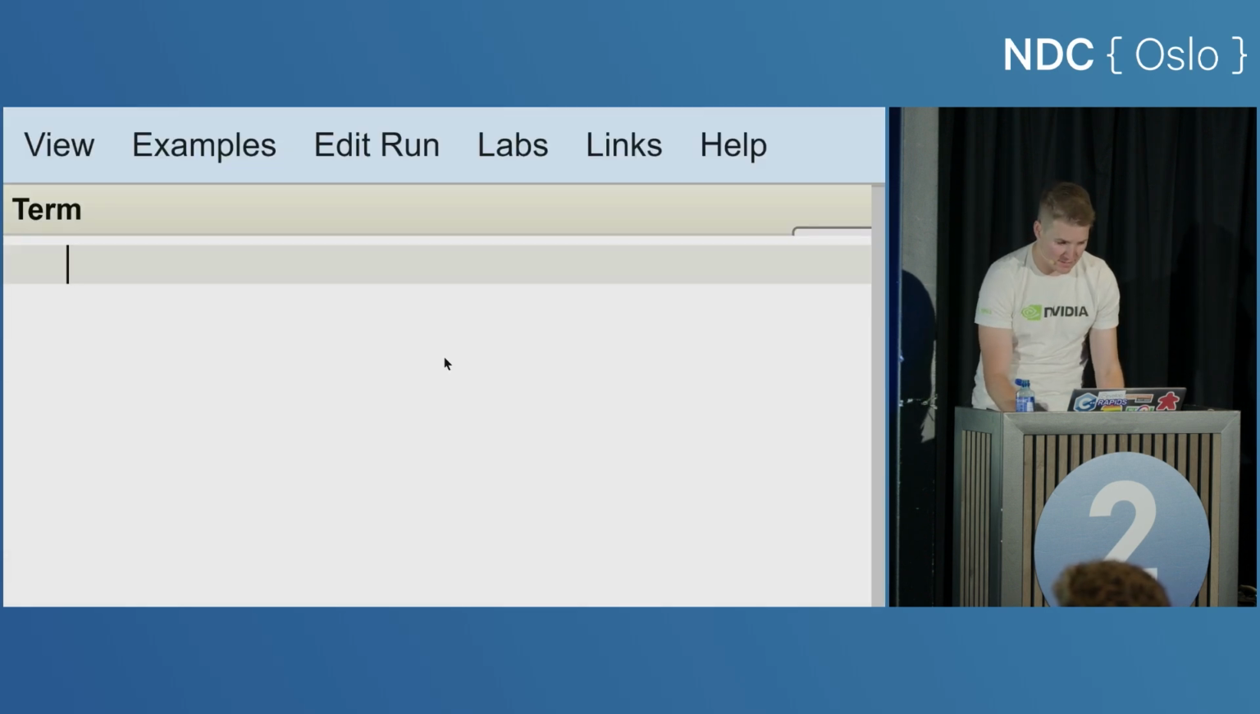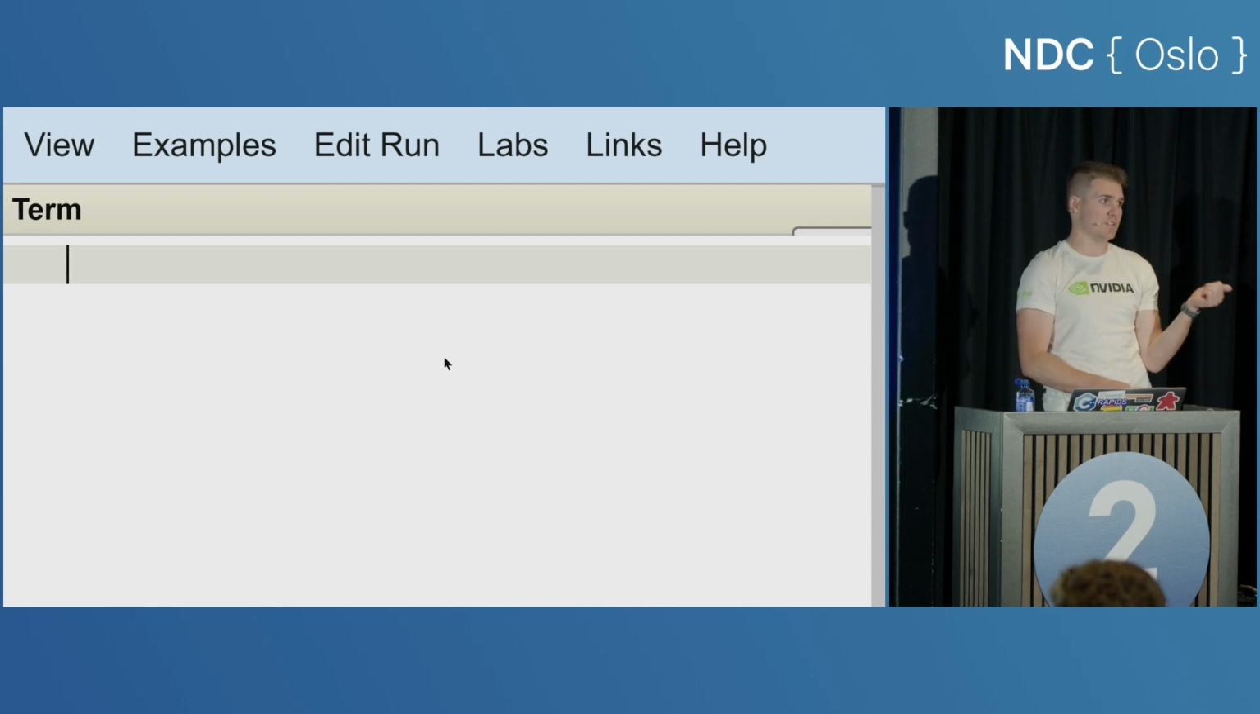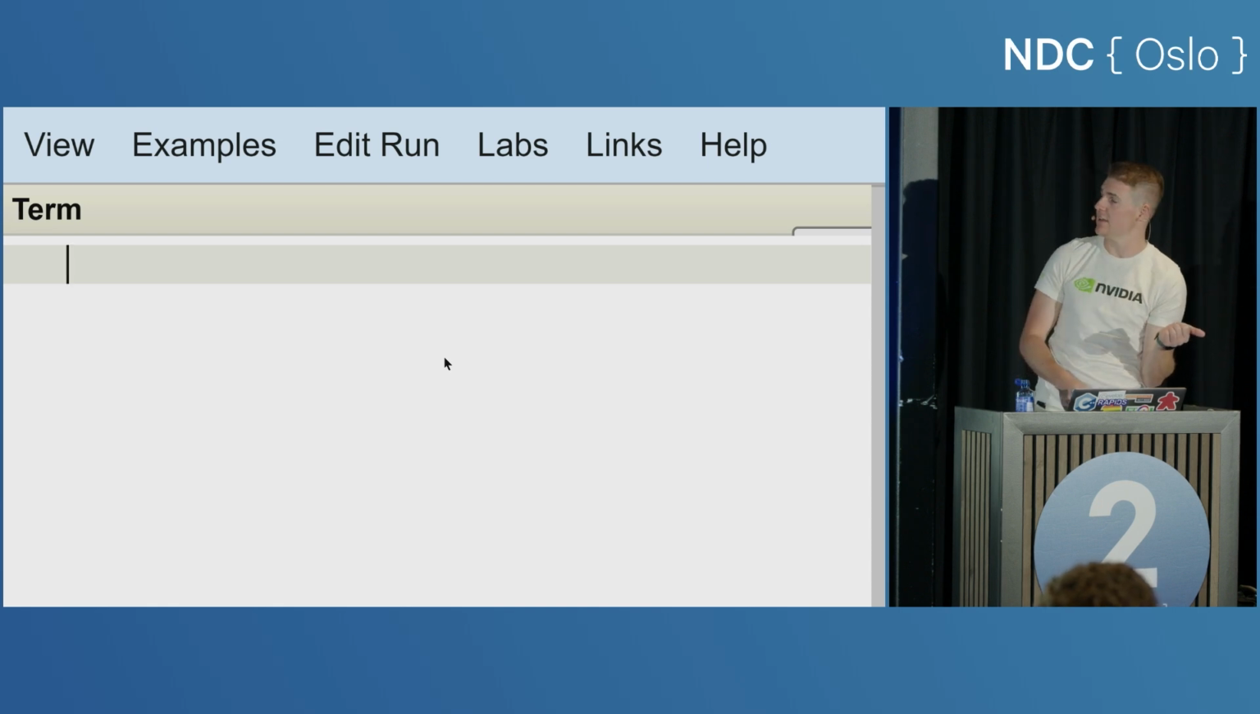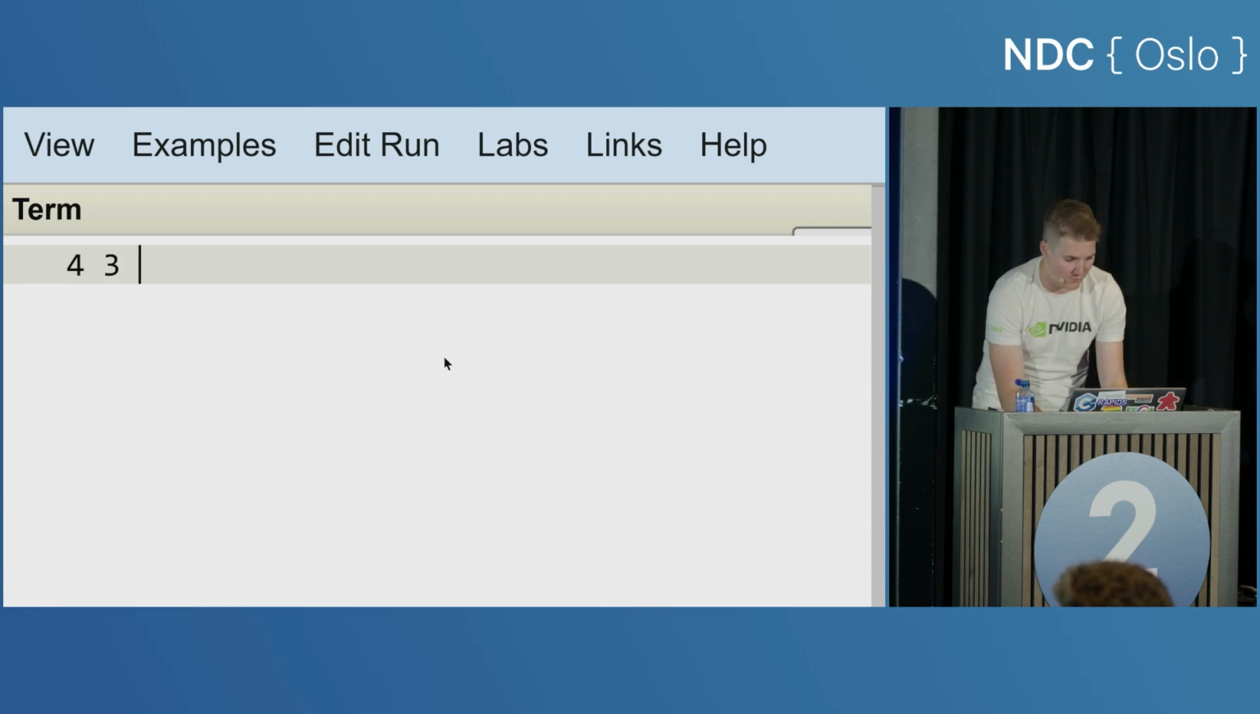And last but not least is J. So J is an array language. It was Ken Iverson's second array language. He did APL in the 1960s, and then he did J in the 1990s. And it was basically just APL, but using ASCII symbols, so you can type it without all the special characters.